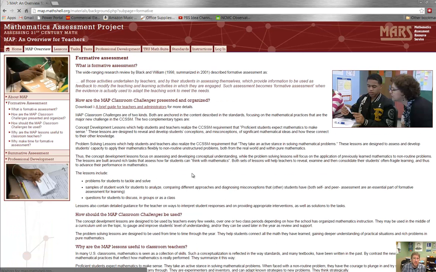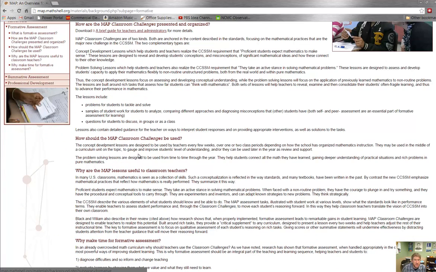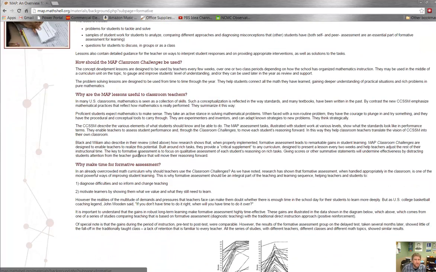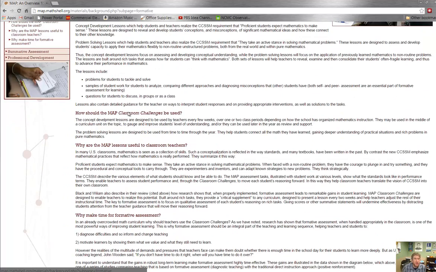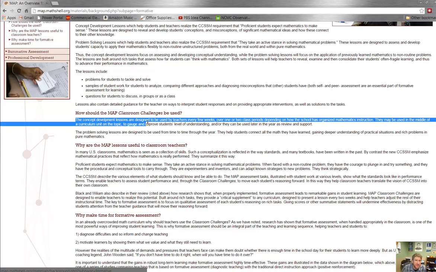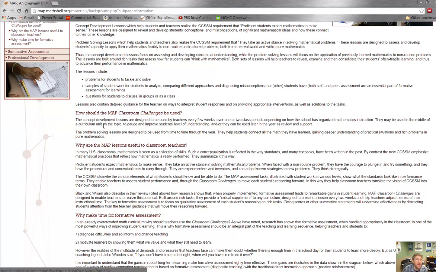MAP classroom challenges. So there are two types of lessons, and again you can read all this and I'm not going to read all this for you, but the important thing is how should these lessons be used. There's two types. There's the concept development lessons, and these are designed to be used by teachers every few weeks, and they may be used in the middle, and I highly recommend this, in the middle of a curriculum unit on a topic.